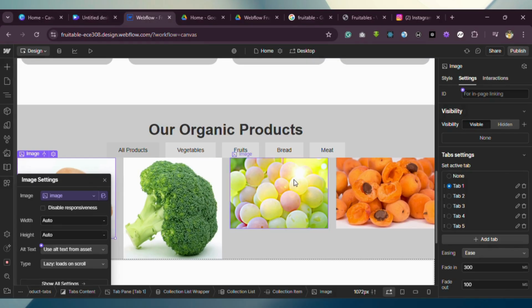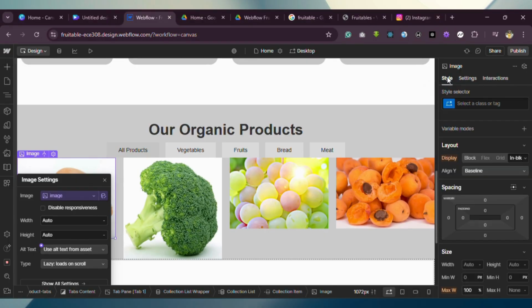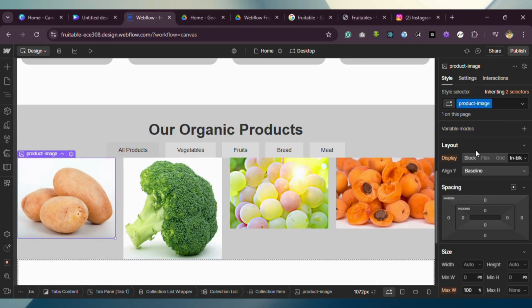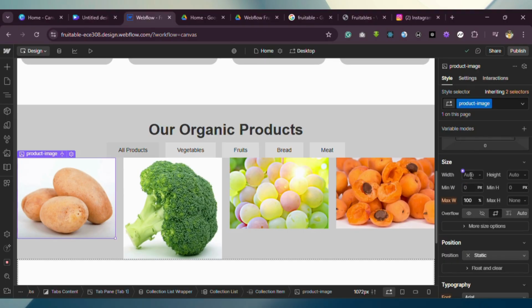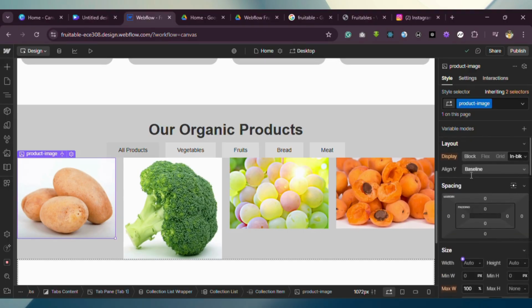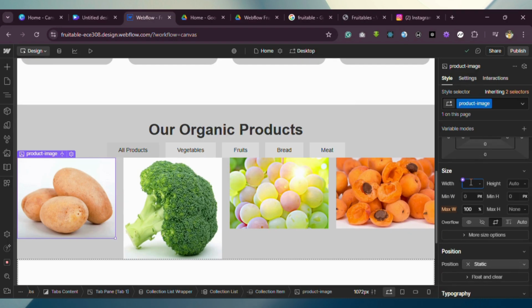So we can now go ahead and give our image a class. I'll come back to style. That's where we can now give the class product image. So we click enter to create that. Close this one. Let's do our styling from our style panel. We come down here. We want the width of our image, let's say 300 px.